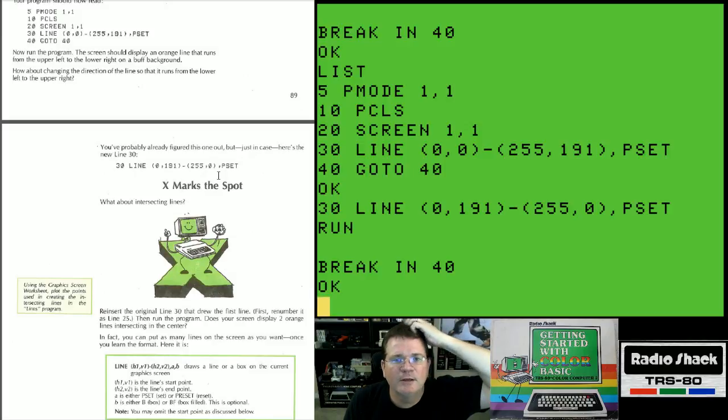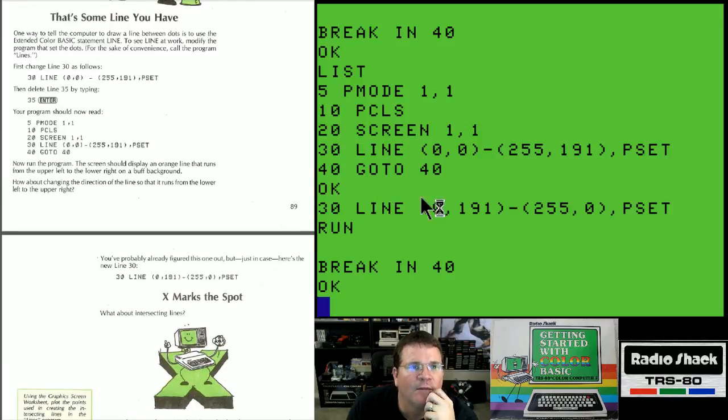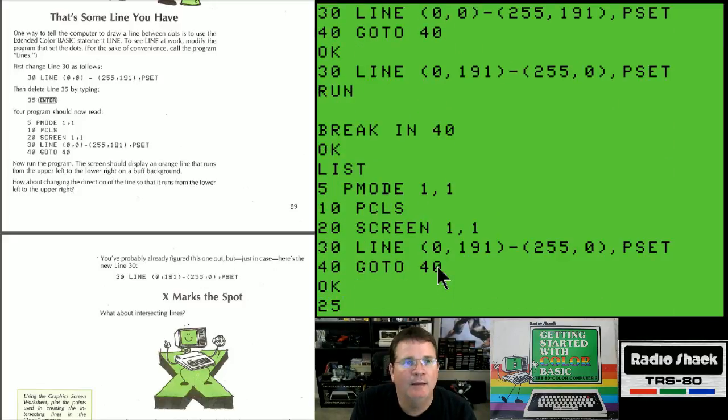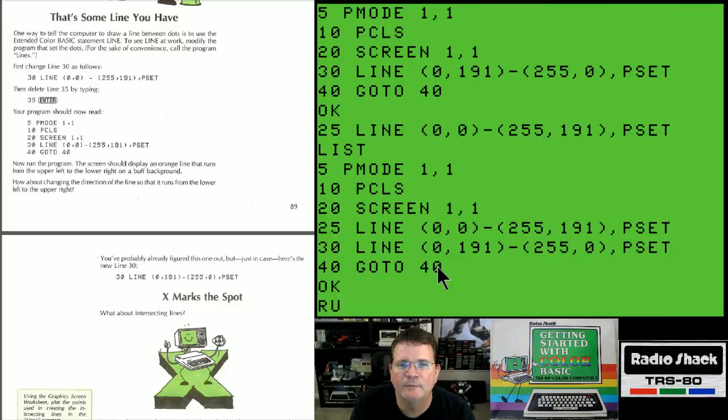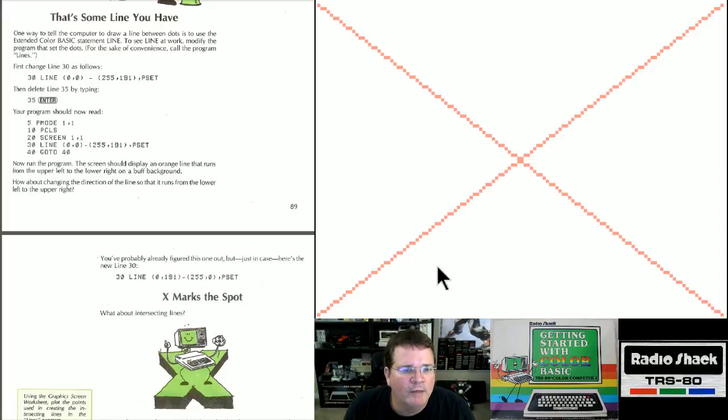Okay, reinsert the original line 30. And that drew over the first line. First renumber it as line 25, right? So the original line 30, which we're going to now do as line 25, is line 0, 0 through 255, 191, PSET. List, run. Okay, boom. We've got an X. So we have now just put an X on the screen.